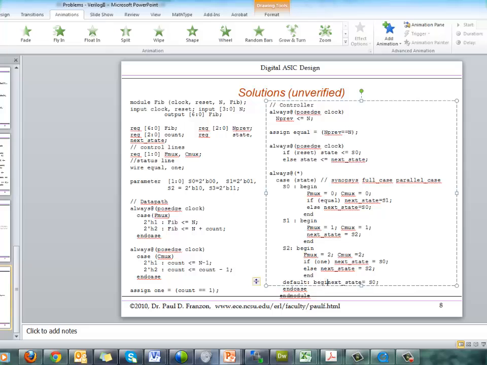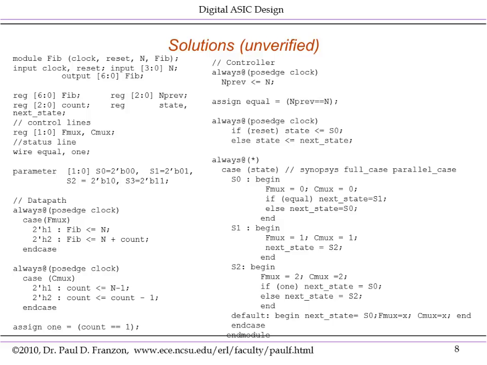Now I just realized again I have made some latches. What have I made latches? Fmux and Cmux. So I'm just going to make those both 0. Actually, I'm making them don't care. Alright, so that prevents those from being latches.